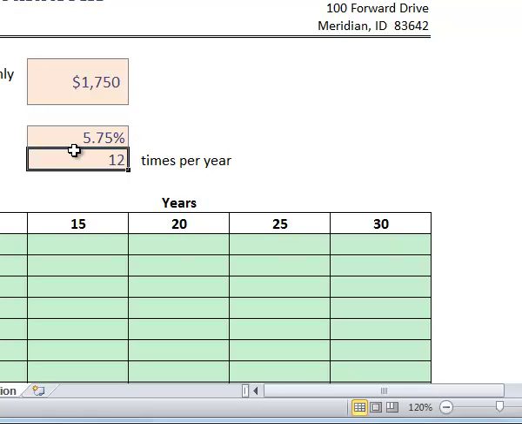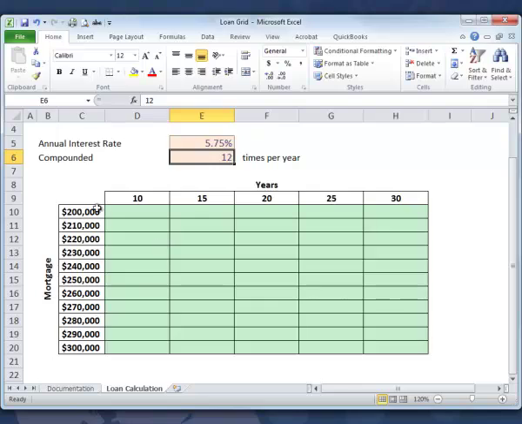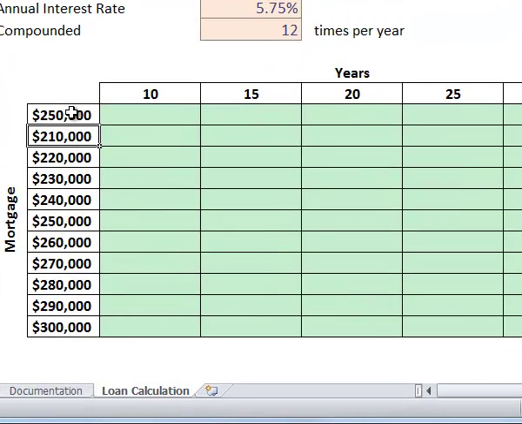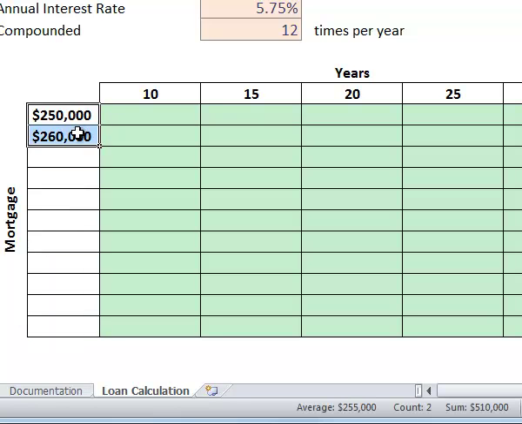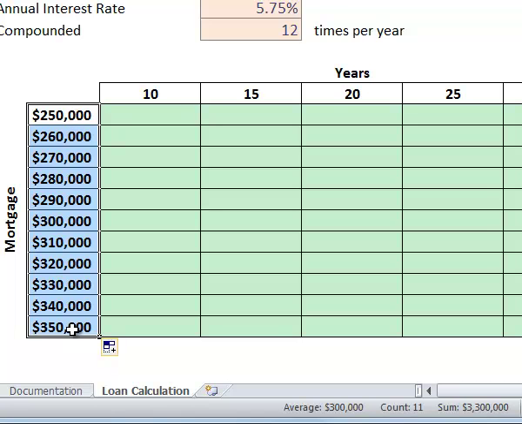And make sure in E6 you enter 12 to indicate that the interest payment is compounded 12 times a year, or monthly. In step 5 you can see that I almost already set it up. You can enter 250 and in increments of 10,000, so the next one would be 260. Instead of typing all of these, I can highlight these first two and fill down, and Excel picks up on the pattern and continues to fill in the series.